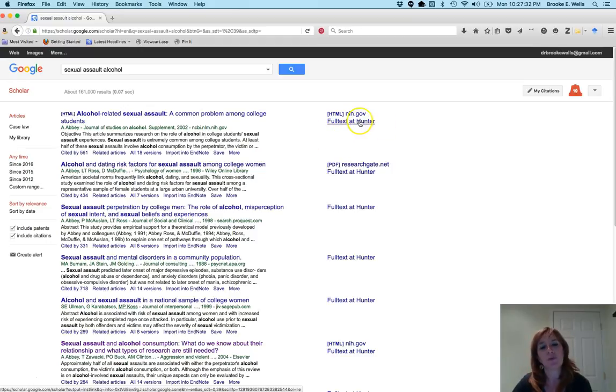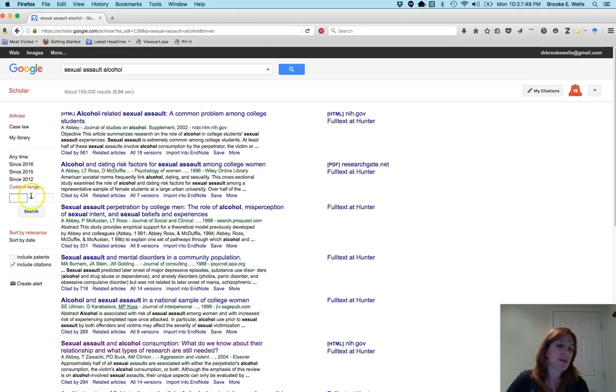As I showed you before, I linked it to Hunter College's library, which I still have access to. So now it's showing me where there might be full text at Hunter College. You can eliminate patents. We almost never need those. I often will develop a bit of a custom range.